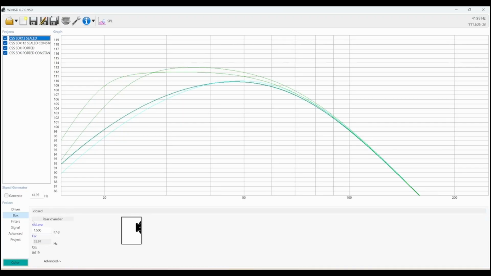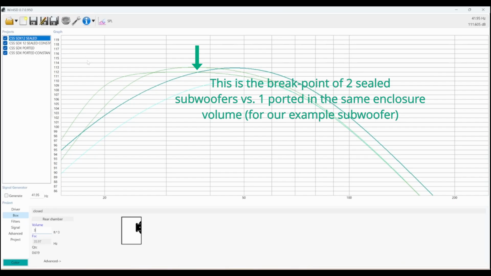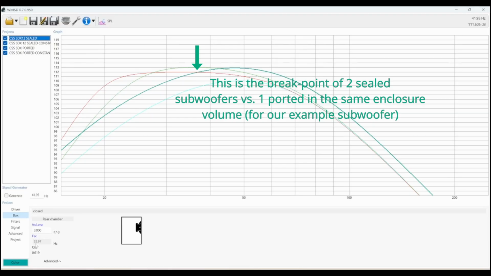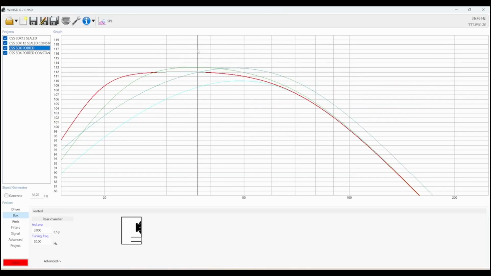So if you take that and make this 2 and then make the box size double. Now the response of this to this is closer. Now let's make this red so it's easier to see. So there we go, 3 cubic feet sealed response. It's actually higher response in the 40s to 50s frequency, but then the ported takes over at about 36 and down, even with just one subwoofer.